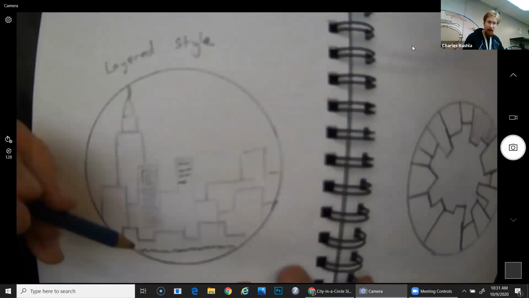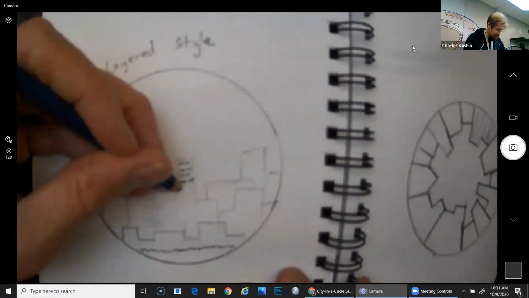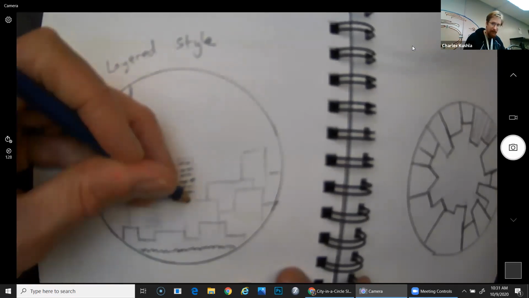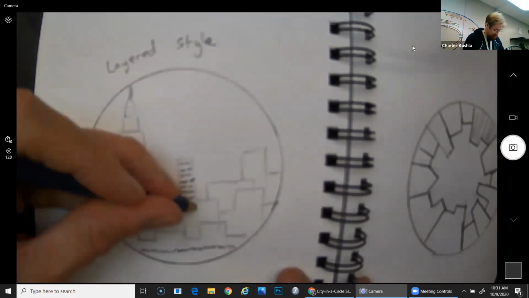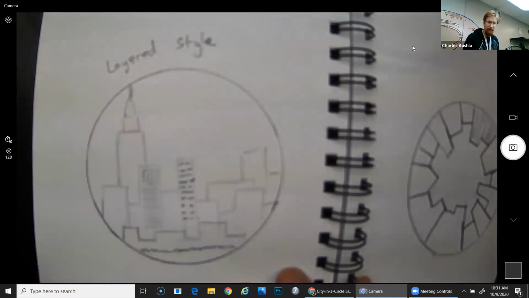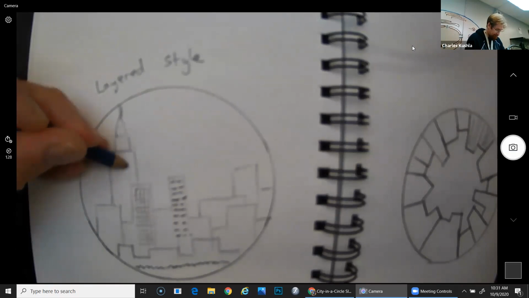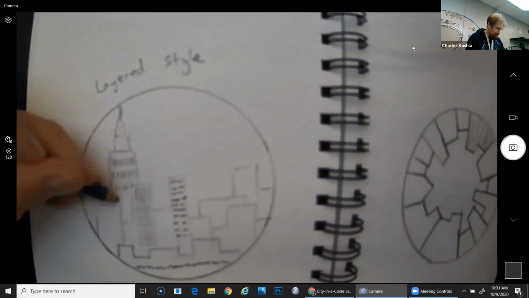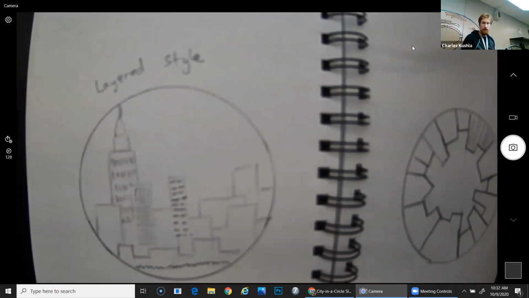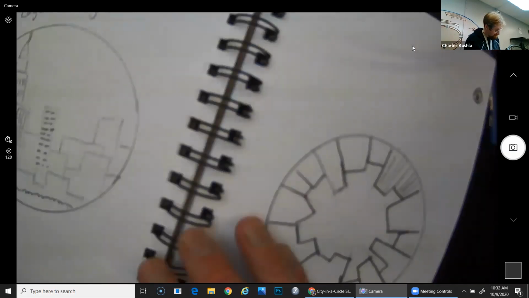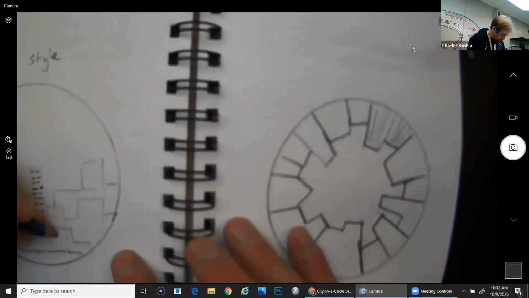So now I apologize for the fuzziness. I'm using an older camera. It doesn't really do a good job of zooming close up. But I'm just going in and adding little flecks of texture to show buildings. For these close-up ones, I might even do some rectangles.